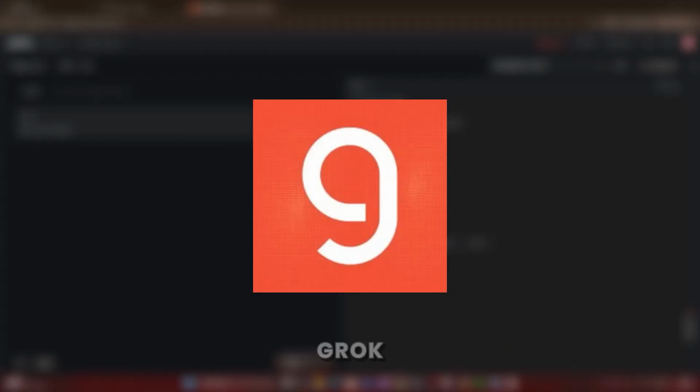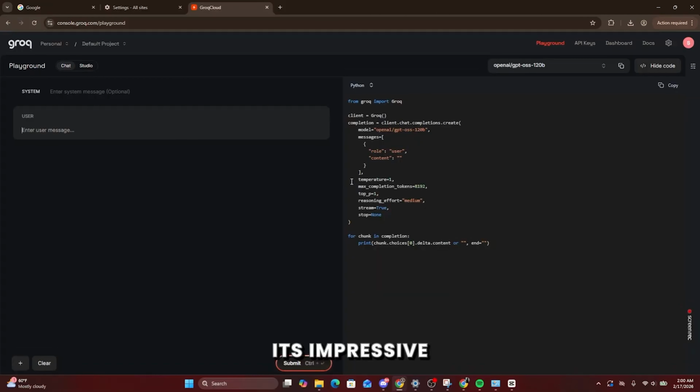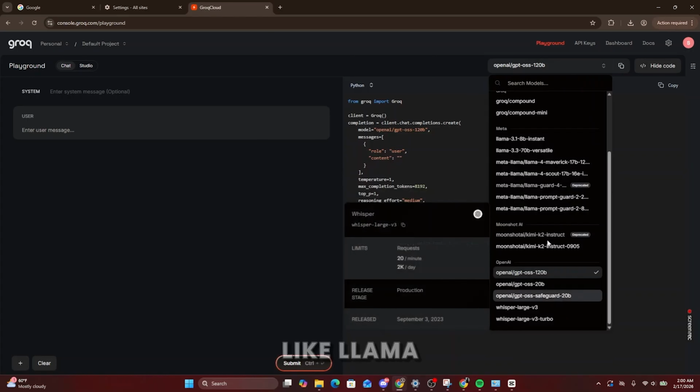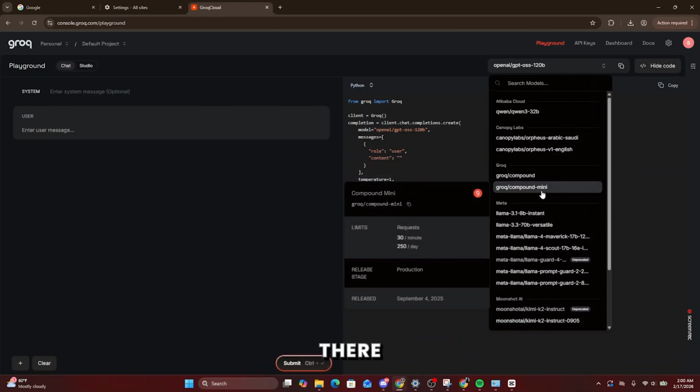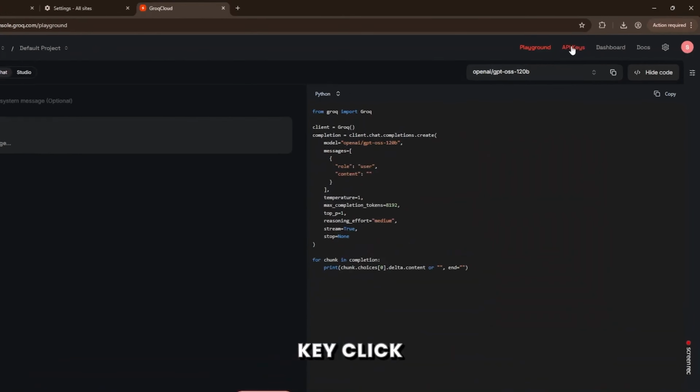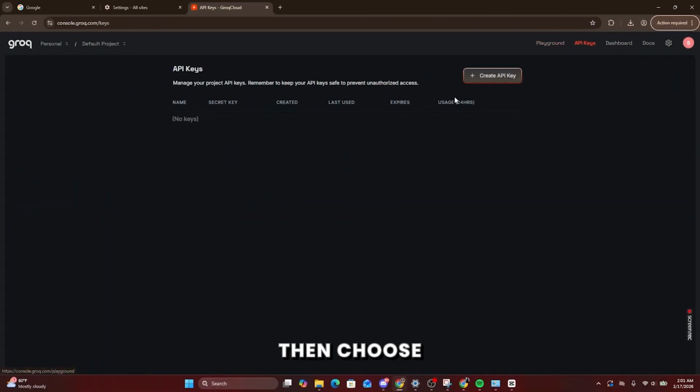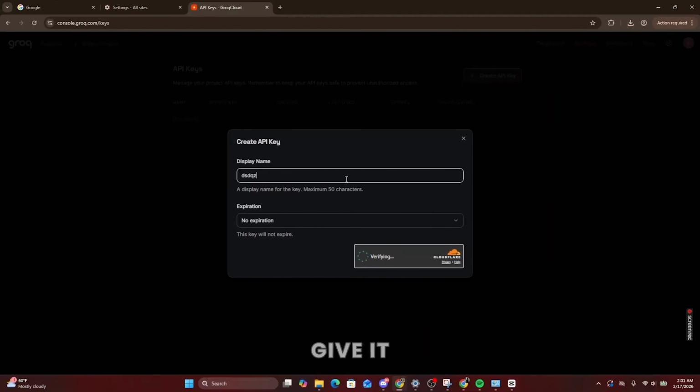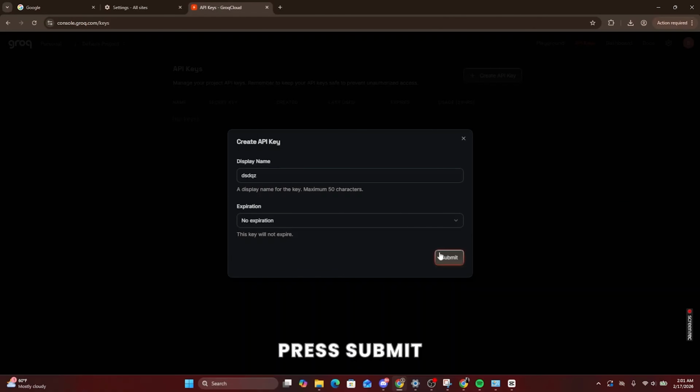Next, let's talk about Grok. Grok is known for its impressive speed, especially in the playground. You can interact with models like Llama and others directly from there. To generate an API key, click on the API Keys section, then choose Create API Key. Give it a name, verify, and press Submit.